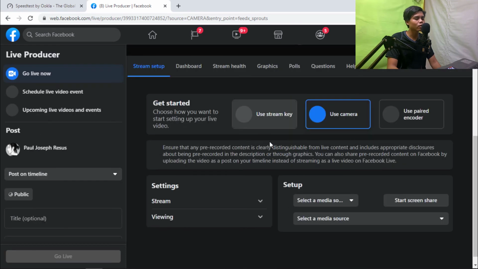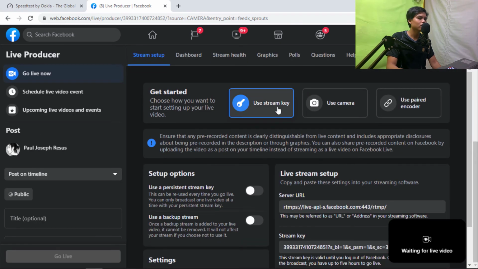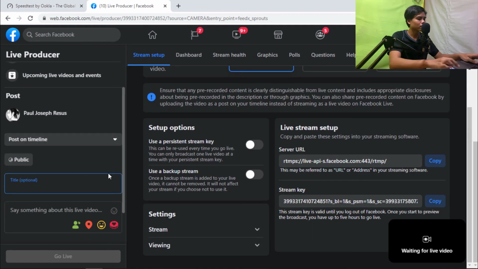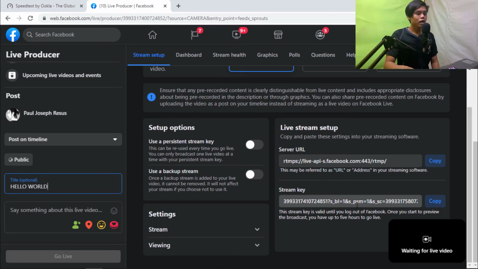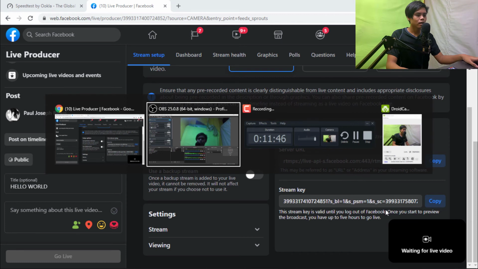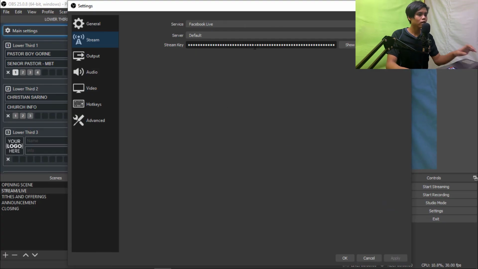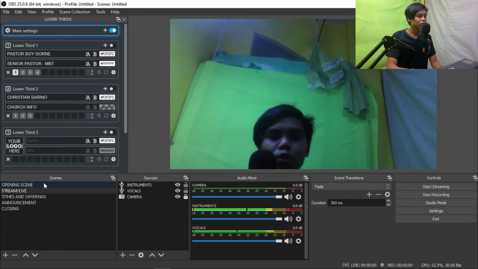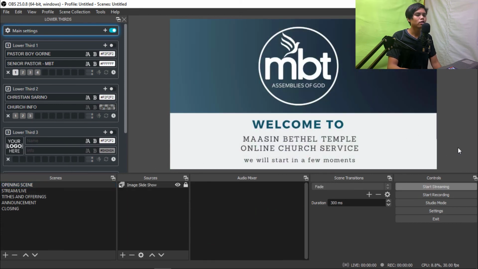So I'm just waiting for this to load. Just click here, use stream key. Then all you need to do is type your title and stuff. Hello world. Now what you need to do is copy the stream key. You can just press copy. That's all you need. Then go back to OBS Studio, click on that, press Ctrl A to select all, then delete, then paste it. And there. Just press apply, then okay. So if you're ready, press the opening scene first, then press start streaming.